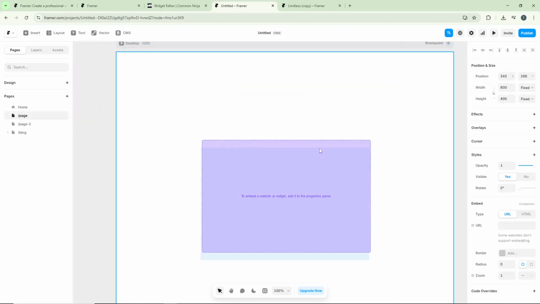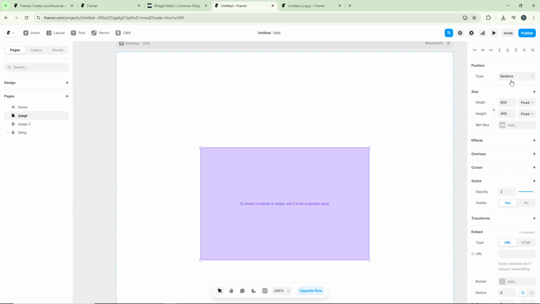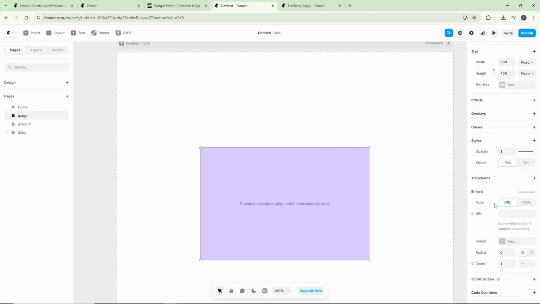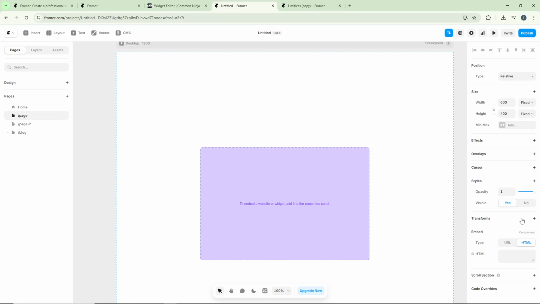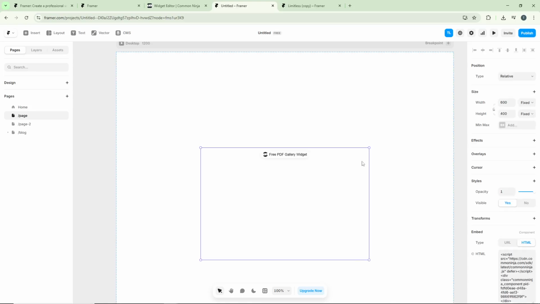With the embed element selected, look over to the right side panel. Under the Embed section, you'll see a field labeled Type. Beside it, click on the drop-down and select HTML. This tells Framer that you're embedding custom HTML code. Now paste the code you copied from Common Ninja into the designated field. And there you have it, your PDF viewer is now embedded in your Framer site.